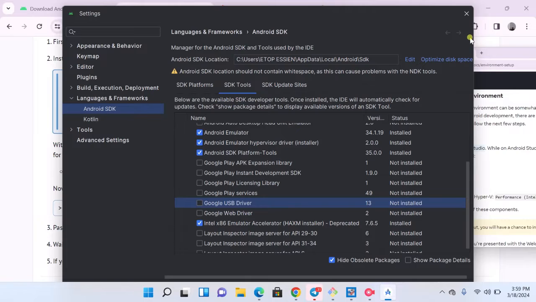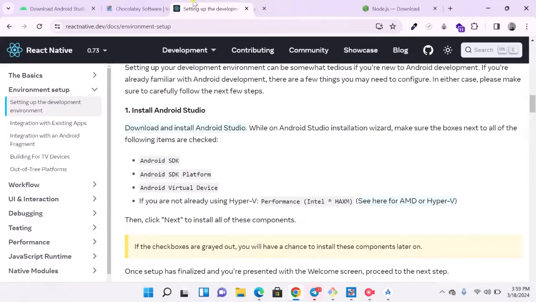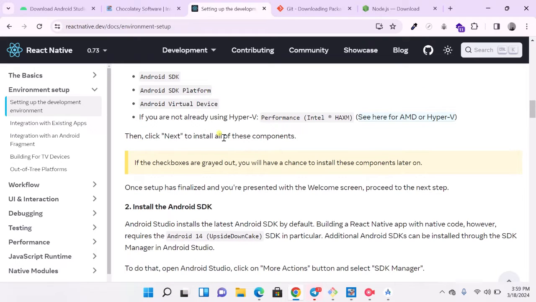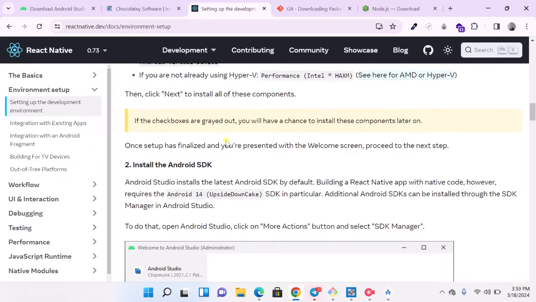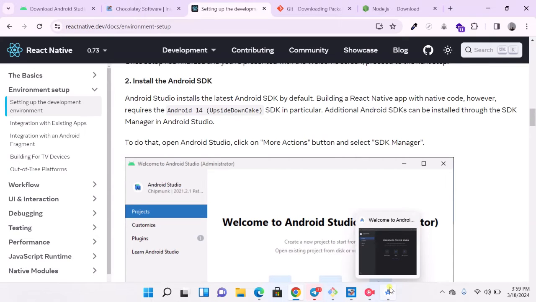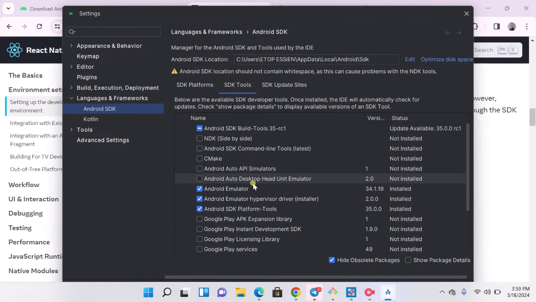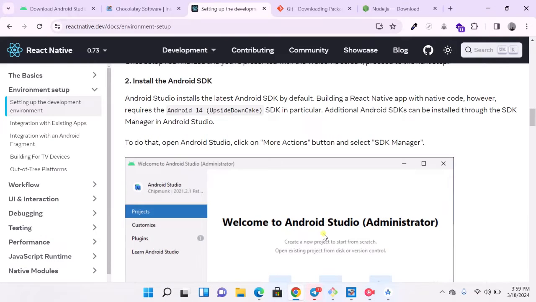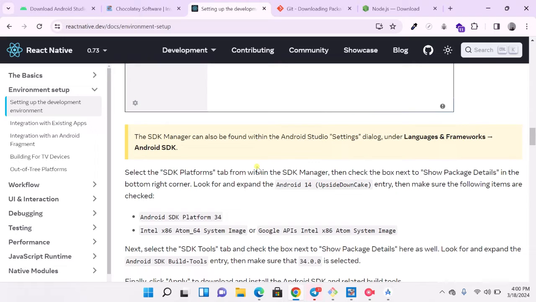Okay, so let's go back and look at this. Another thing we see is that we're told it requires Android 14, Upside Down Cake. So let's go and find that Android 14 Upside Down Cake. We have that already selected. So the SDK manager comes before we do the Android settings.